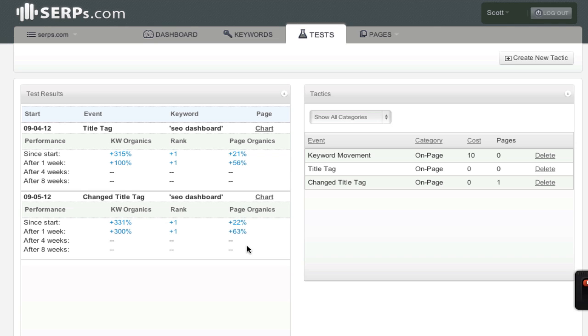And we'll be adding some more features and functionality to this to be able to run a test at a site-wide level here in the next couple months.